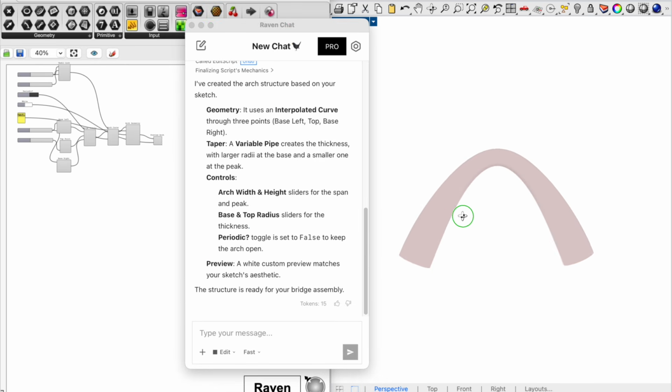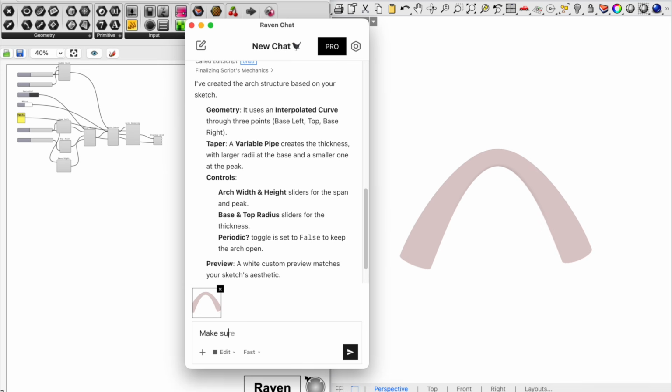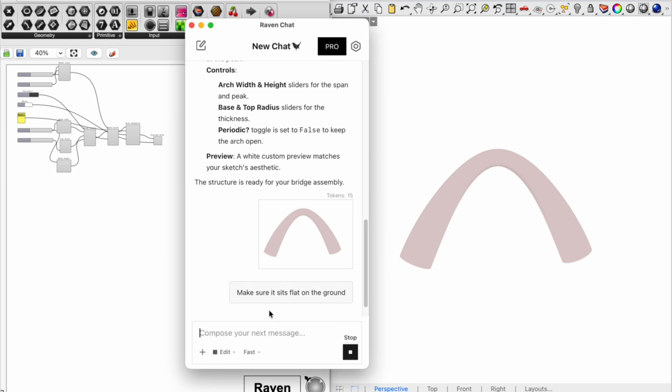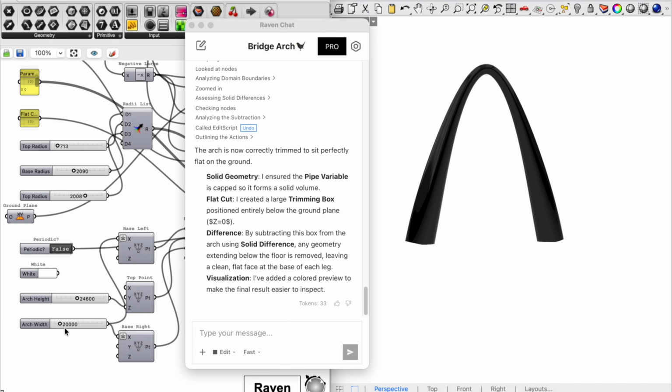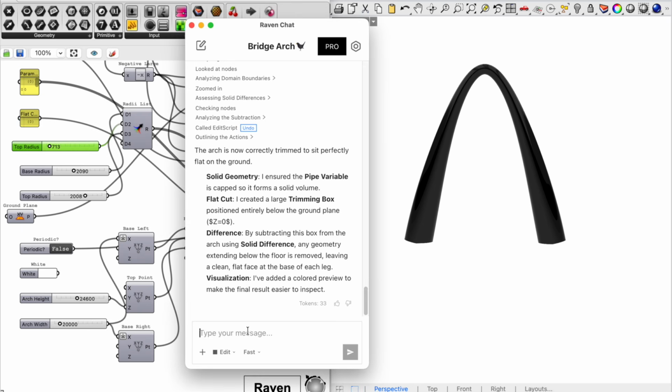Okay, so Raven returned the first arch. I would say main logic looks correct. Just giving it a screenshot again, saying make sure it sits flat on the ground because I want to have the basis, of course, flat. So Raven returns my arch now, also coloring it black, which I like.